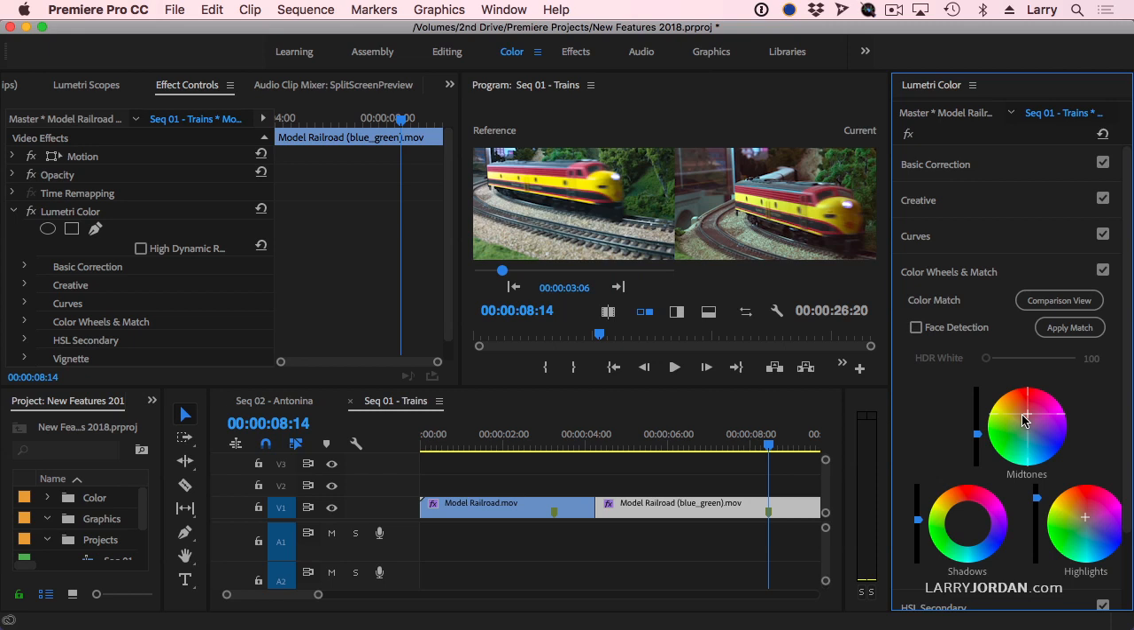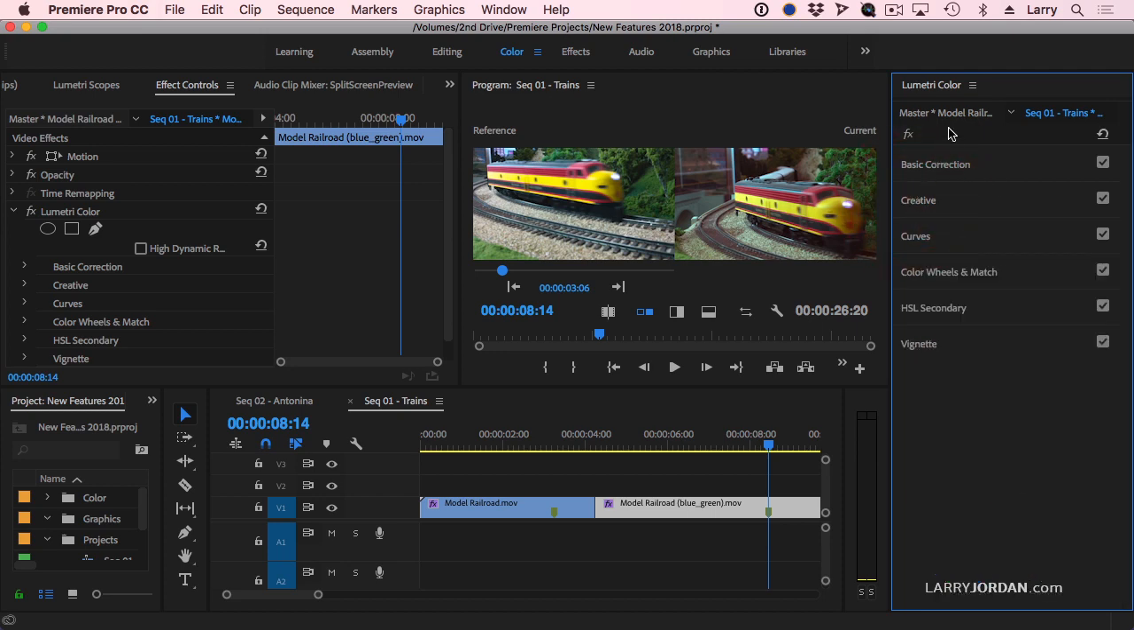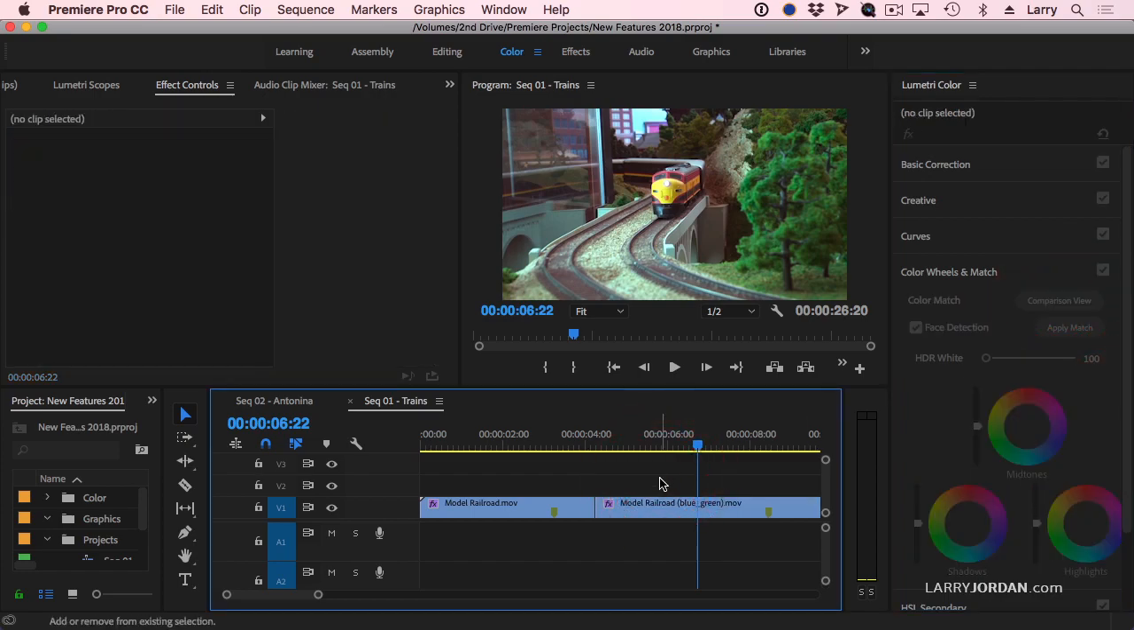Now, the saturation setting is not inside the color wheel. Saturation is here under creative, and it will also tweak saturation if necessary. And I could adjust the saturation by grabbing a slider and dragging it. But one thing I've learned is the settings process from top to bottom. So when I adjust the saturation in creative, the color wheels are applied after the saturation, which means changing the saturation is going to affect the color grade.